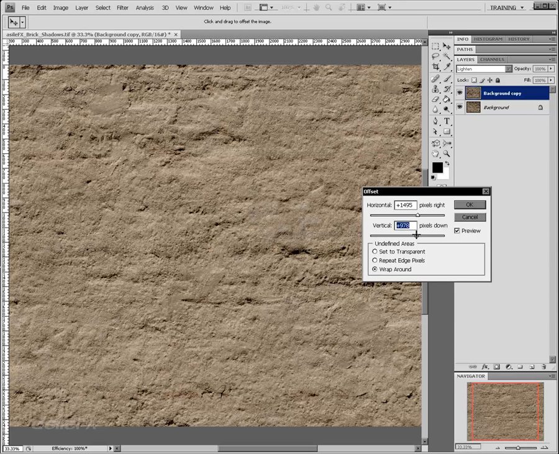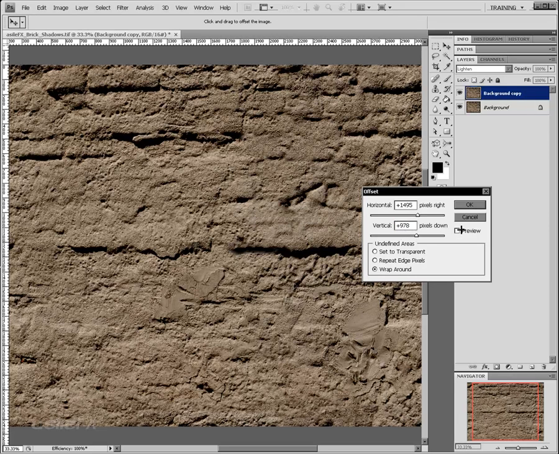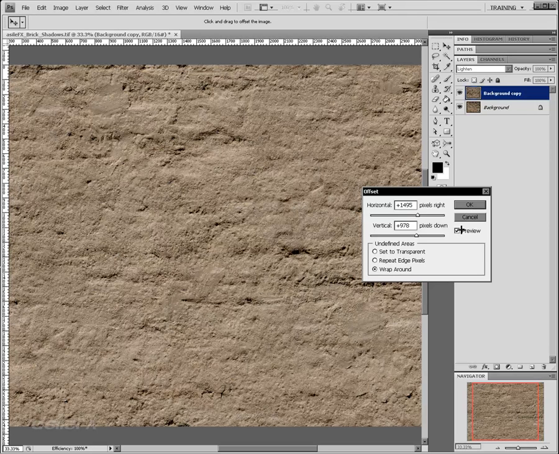Although you could also modify the layer before blending it, but that kind of defeats the purpose of this since it's a quick and easy way to remove the shadows. So if I just turn off the preview and turn it back on, we can see what is happening to the texture.